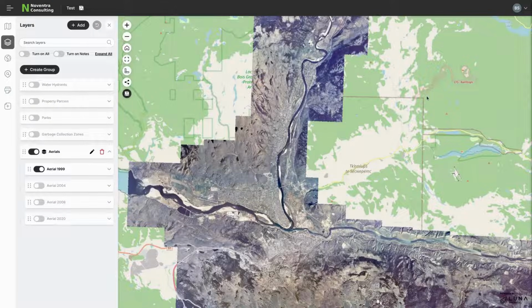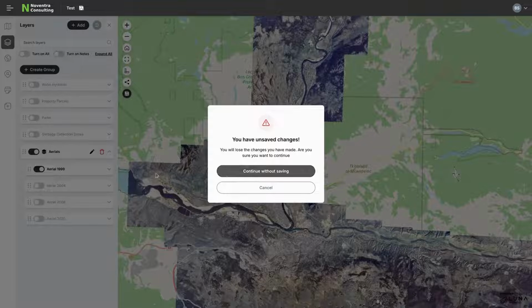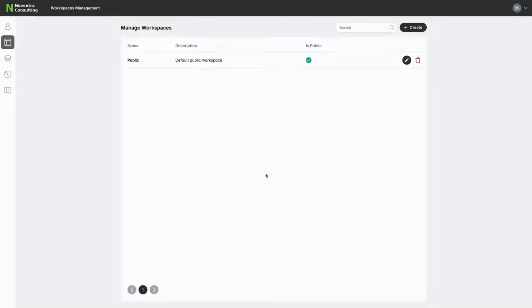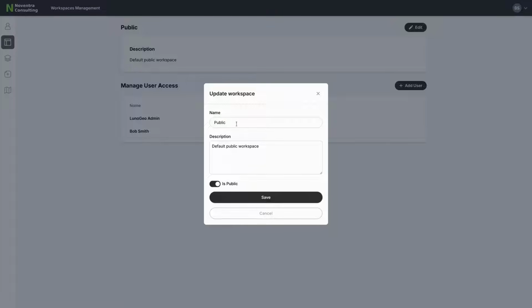Okay, so back in LunaMap, all we have to do to manage our workspaces is click on the top right drop-down and go into Workspaces. We didn't save our map previously, so I'm just going to press continue without saving because I don't really need to save those changes that I made. You can see that we have a public workspace already. The first thing we want to do is go in and rename this workspace. So I'm going to edit this a little bit and call this City Maps, because this will be our public web map that we're going to share out on the web.